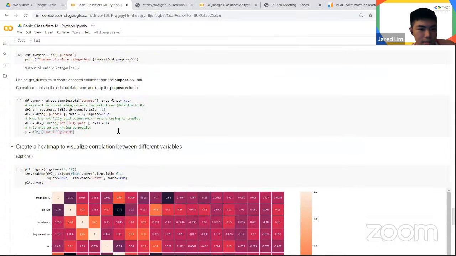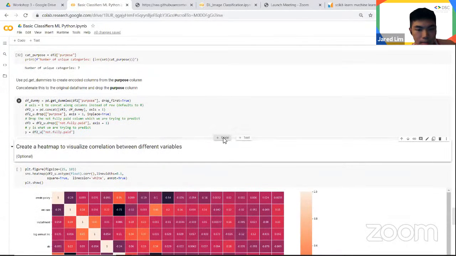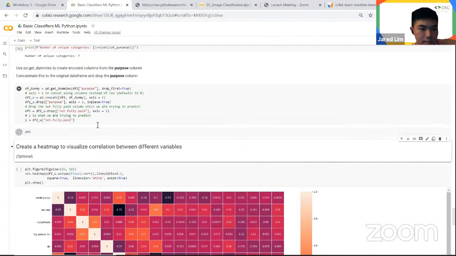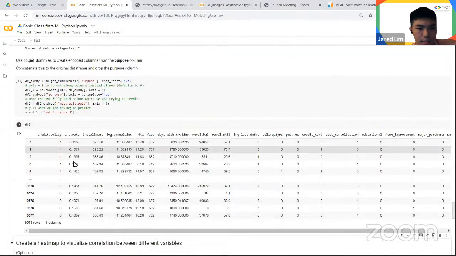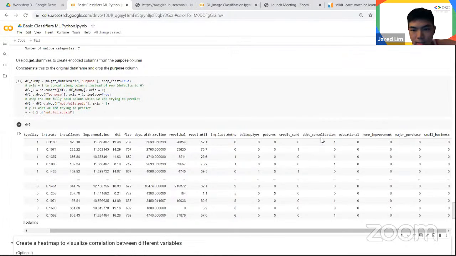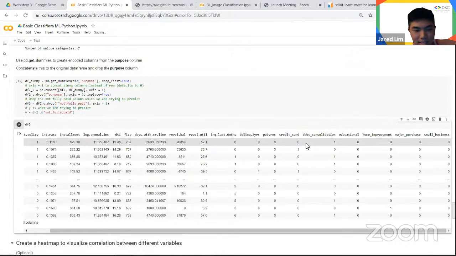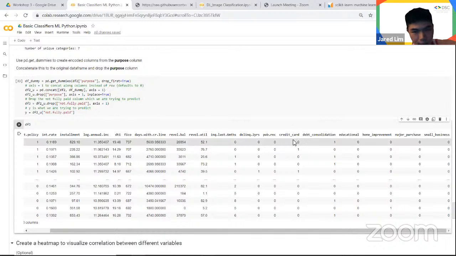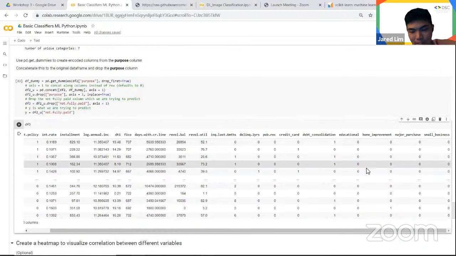So how does the new data set look? I'll run this first. df3, so this is the new data set. And if you scroll to the right, you'll see these columns, which are your dummy columns to differentiate between the different purposes. So if there's a 1 here, this person's purpose is credit card. If there's a 1 here, it's debt consolidation. So on and so forth for the rest. It's quite simple to understand.